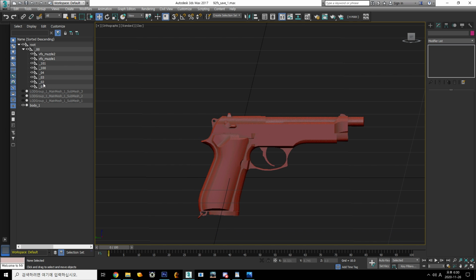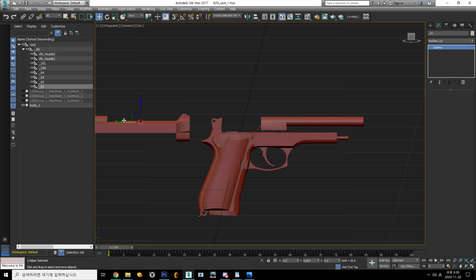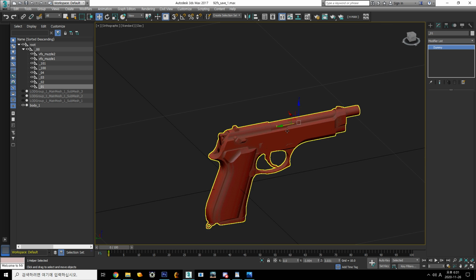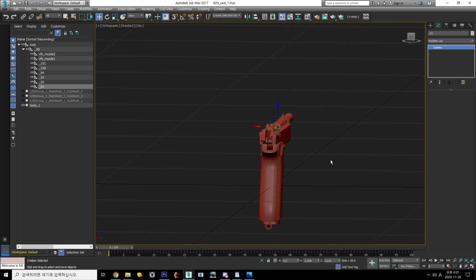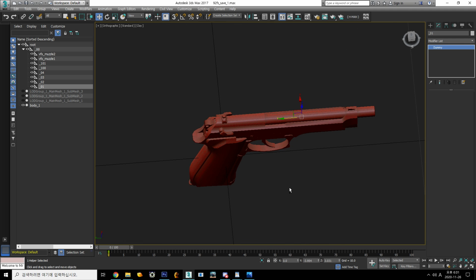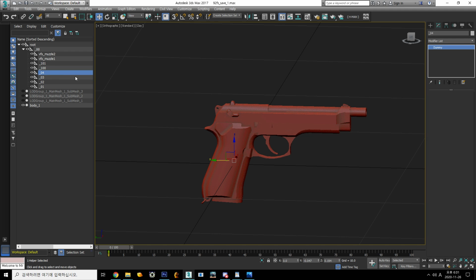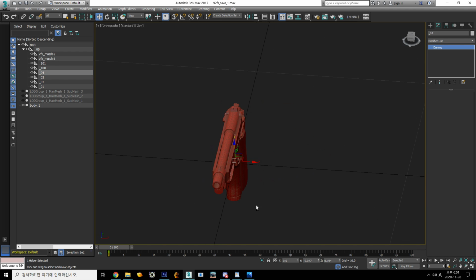Hammer. Slider. Okay, that looks kind of weird, but okay. Trigger. Beautiful. And magazine. Perfect.